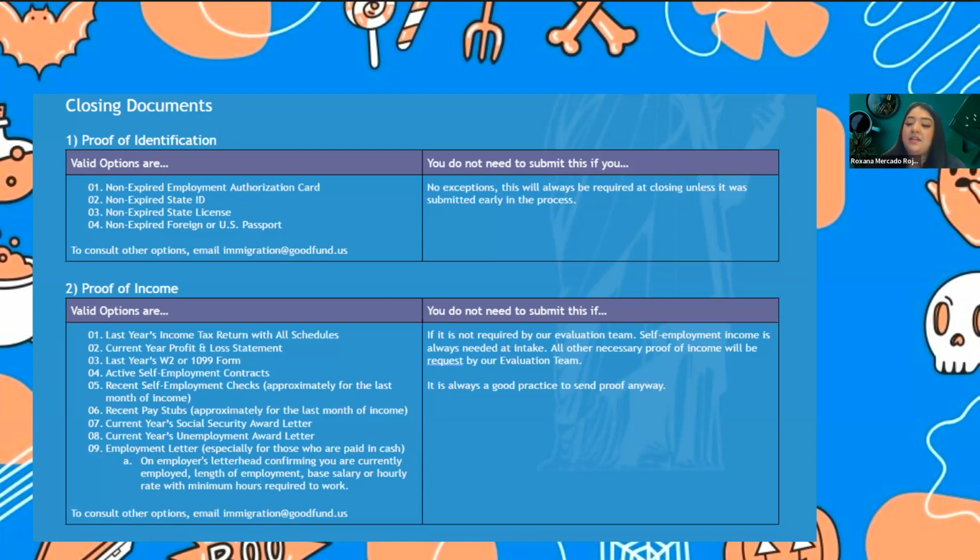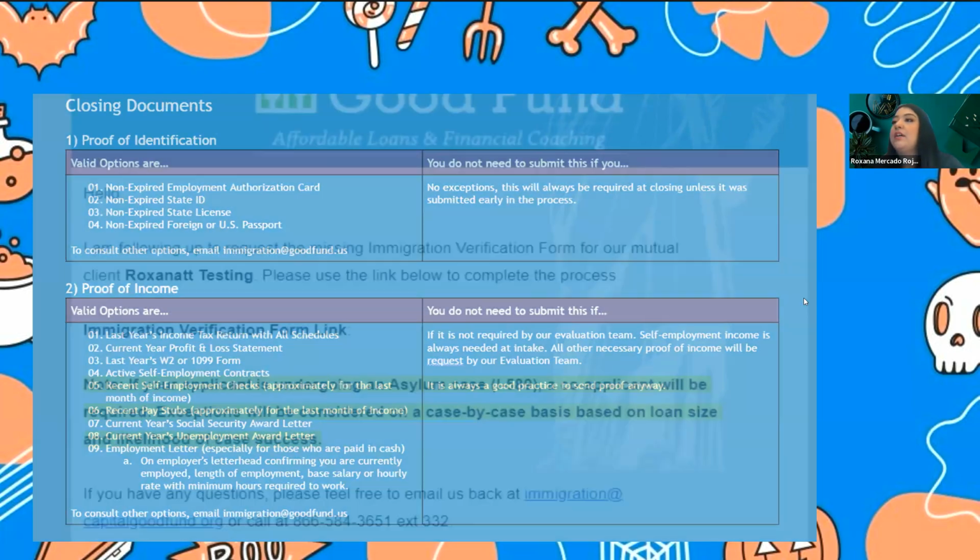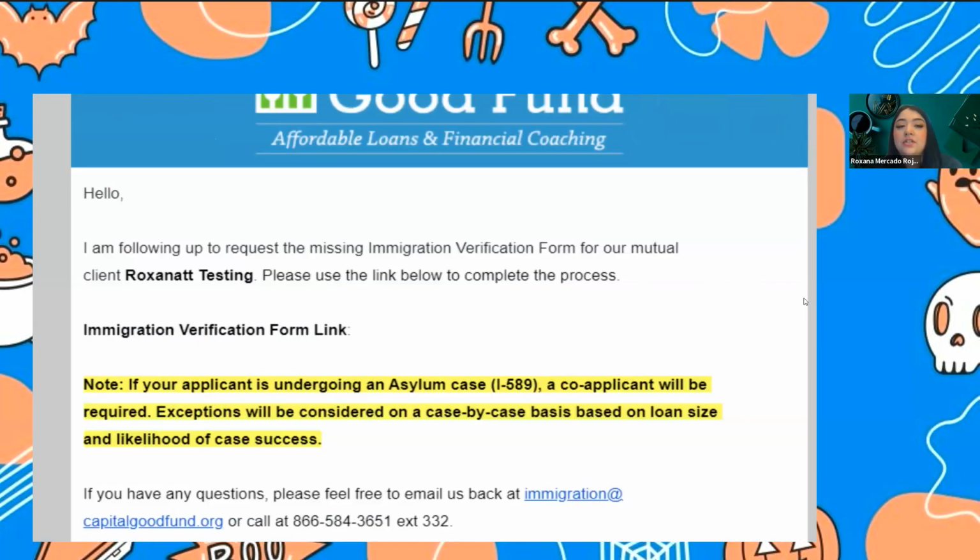Now, we do have a quick example here. So if your client applies with us, they submit their documents, but the IVF, which is the immigration verification form, is still missing, you'll probably receive this email. This email will give you a link, and all you have to do is click into it and answer the questions about the case details, right? And as you can see here, if your client is undergoing an asylum case, we will require a co-applicant.